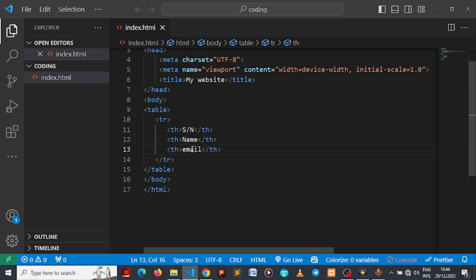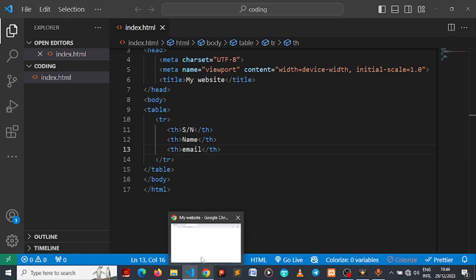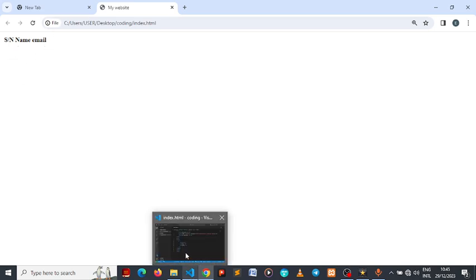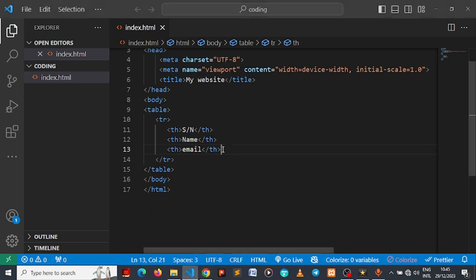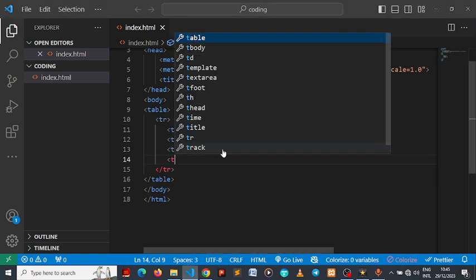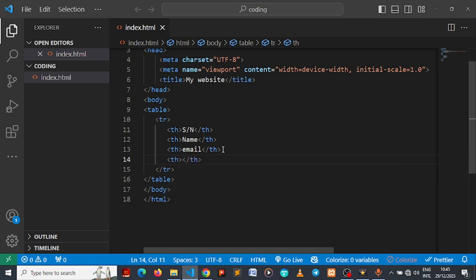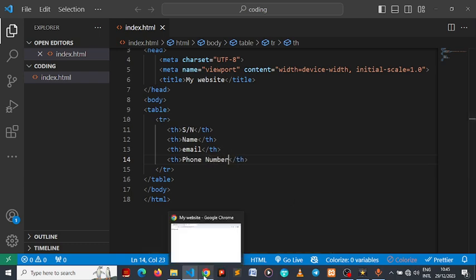Now let's see what we have on the browser so that you get the picture clearly. So I'll refresh this. Okay, so you see we have on this first row the serial number, the name, the email. Now let's add phone number. So another table head, and in this case we say phone number. Alright, let's refresh that. Always save your work. Save before you refresh.